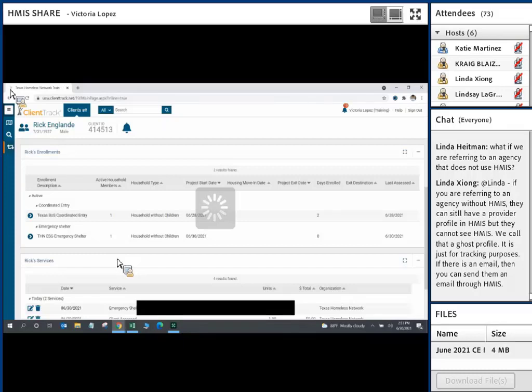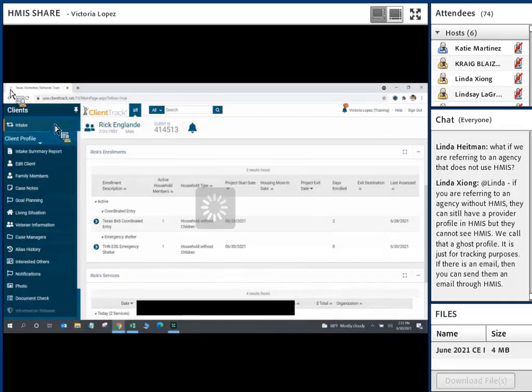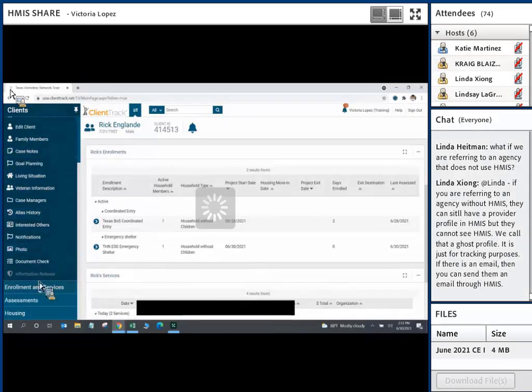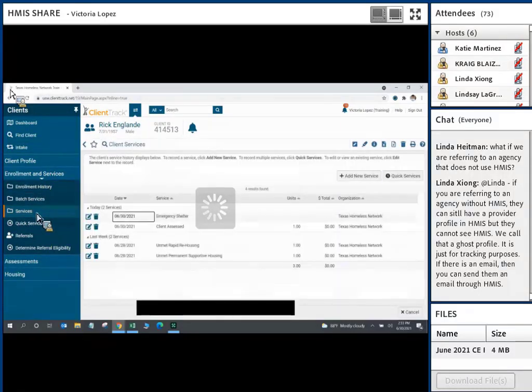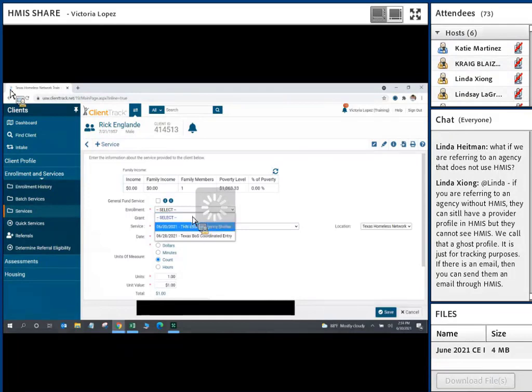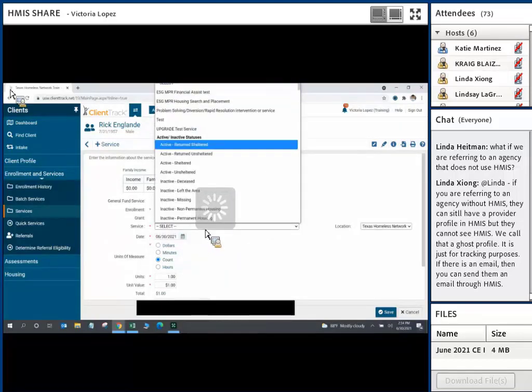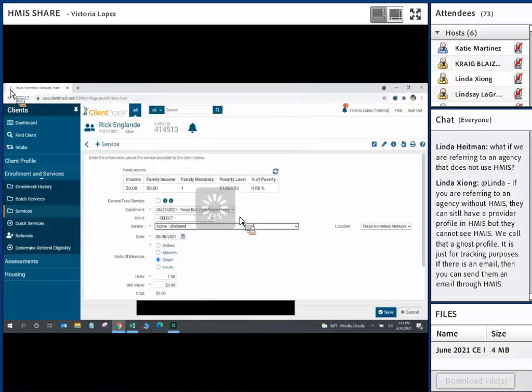And now lastly, just to drive things home, we're now going to add in that active sheltered status that Linda mentioned earlier. We're just going to get in some extra practice here. And again, like I said earlier, you don't have to be in the coordinated entry work group in order to add CE statuses. We're just going to go to Enrollment and Services, click on Services, and then Add New. Again, we're going to want to make sure that we select the Texas Balance of State Coordinated Entry Enrollment for the CE status. And then under the Active Inactive Statuses section, I'm going to say that this client is active and sheltered.